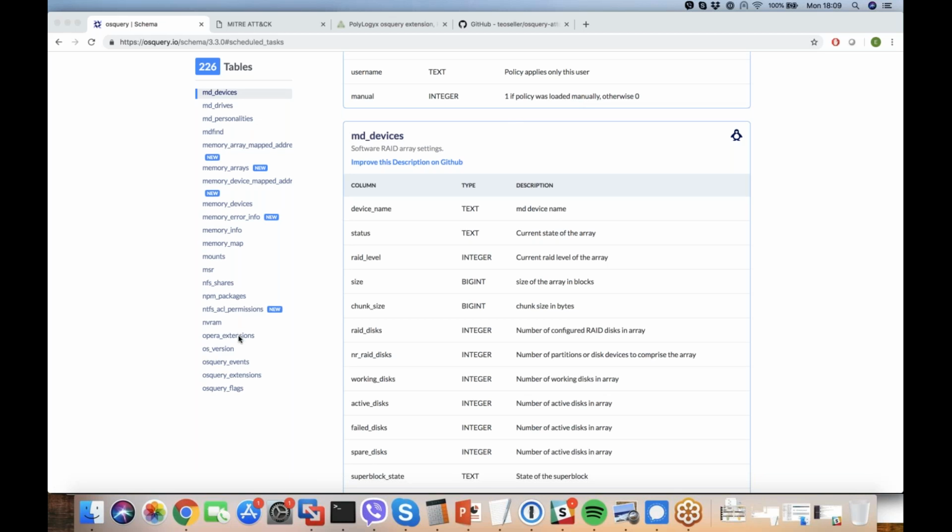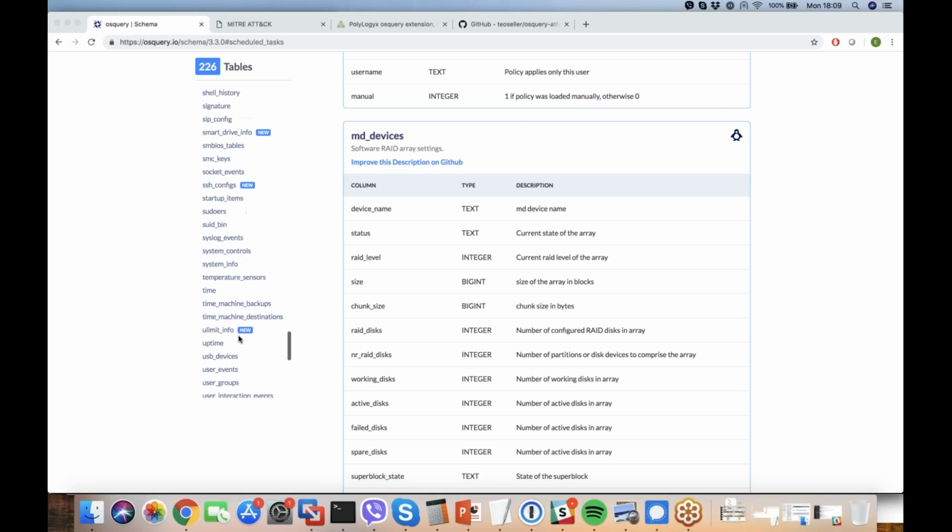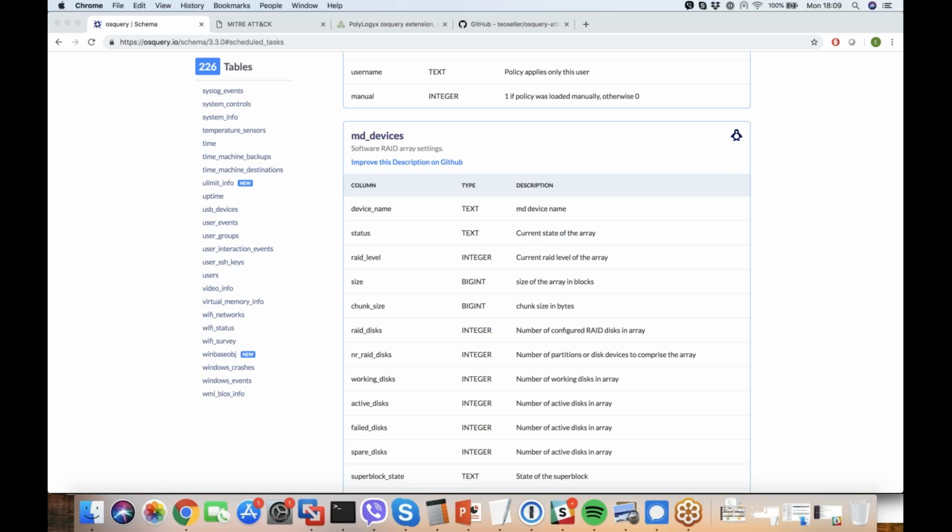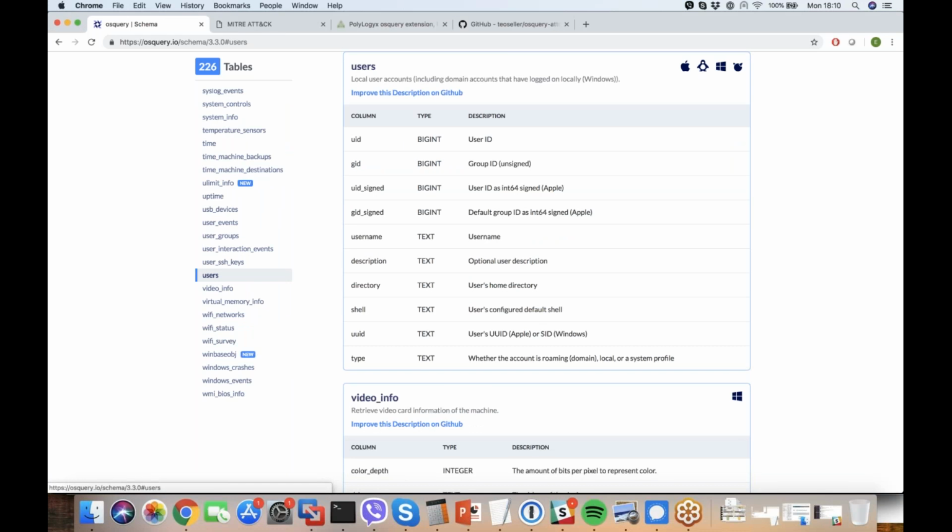Example tables include, for example, users. If you go into that one, let me just grab it. Here you go. This is the users table to get local user accounts. So you see user ID, group ID, you see the username. You can get the actual description of what tables look like. So very good to reference this.